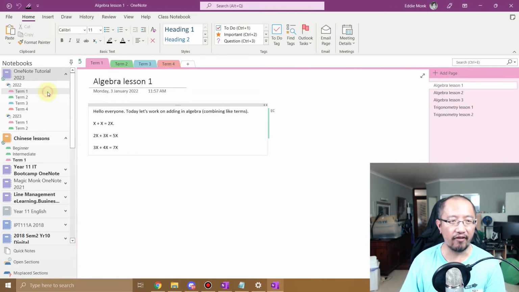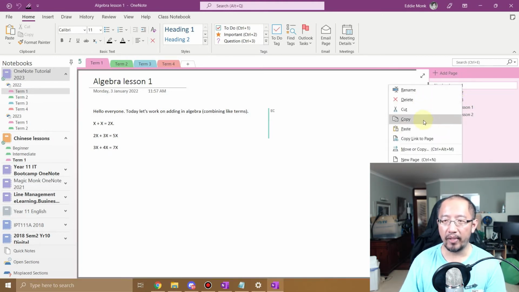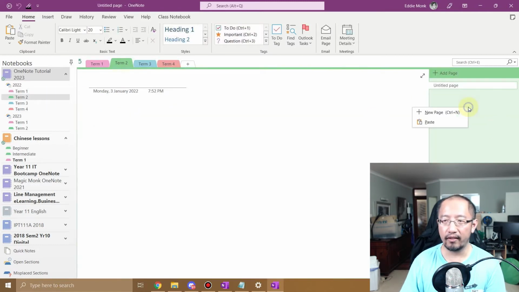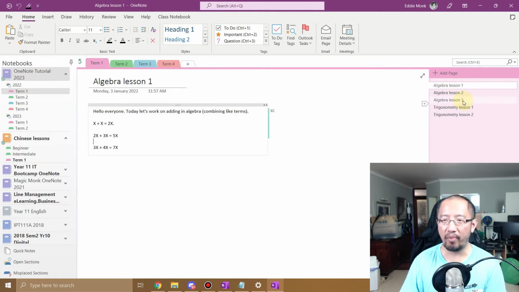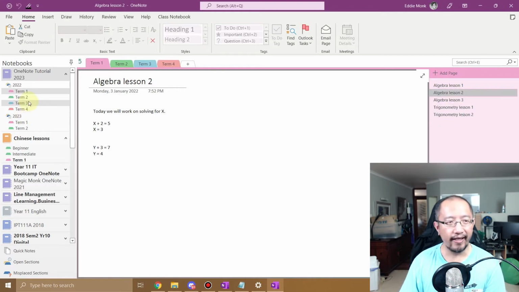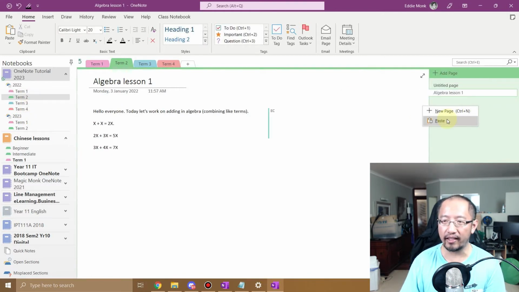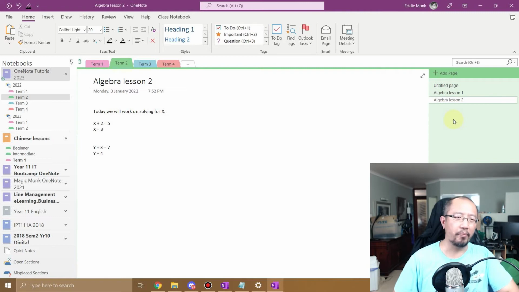Okay, so if I have algebra lesson 1, I go right click, copy, and I can copy, right click, paste. So the copying of pages is slightly different because rather than right click, there's no move or copy. You can just copy and then go to another section, right click, paste. So there's different ways of copying and pasting sections compared to pages.